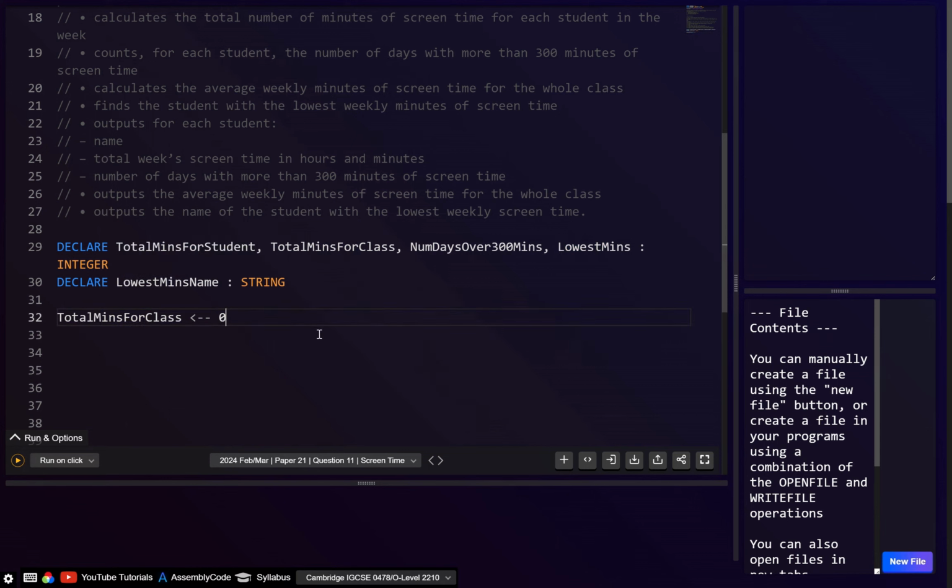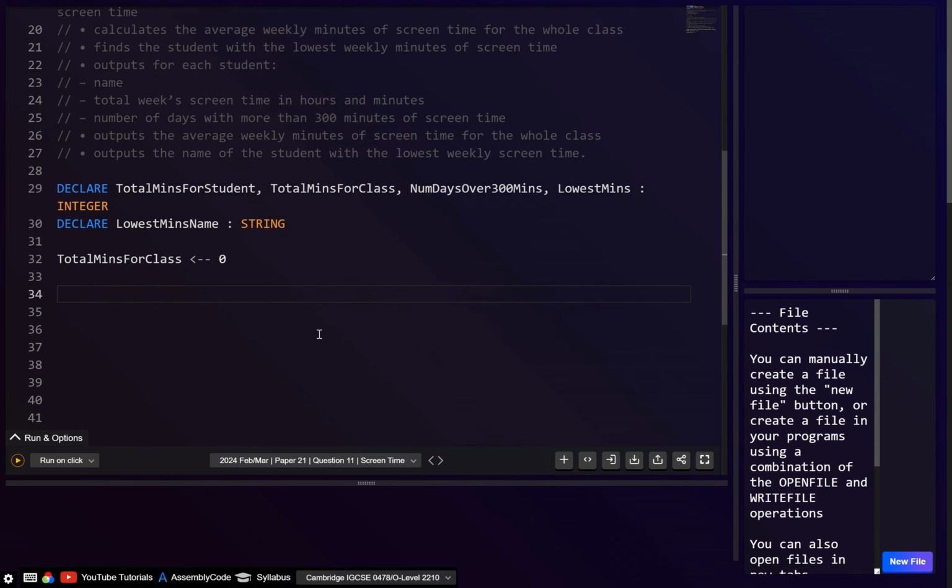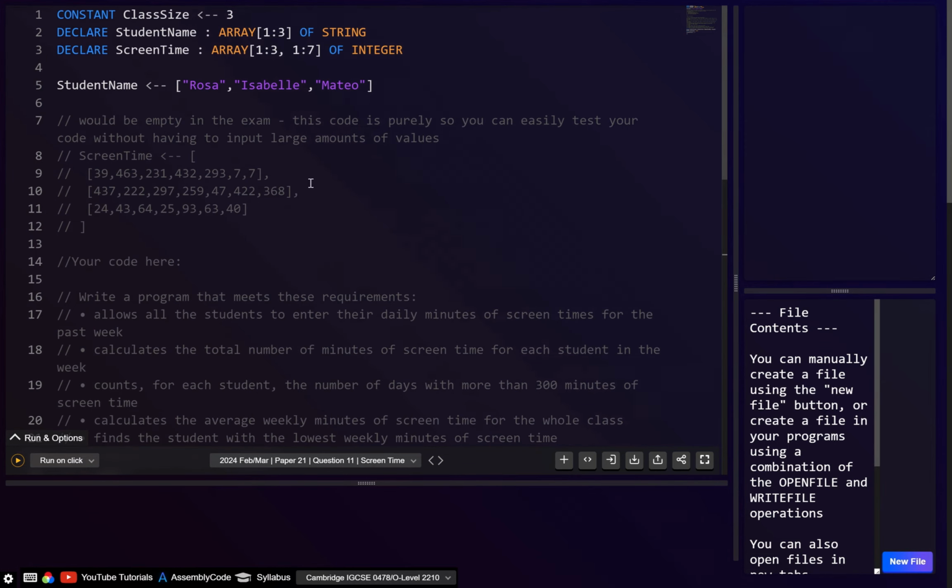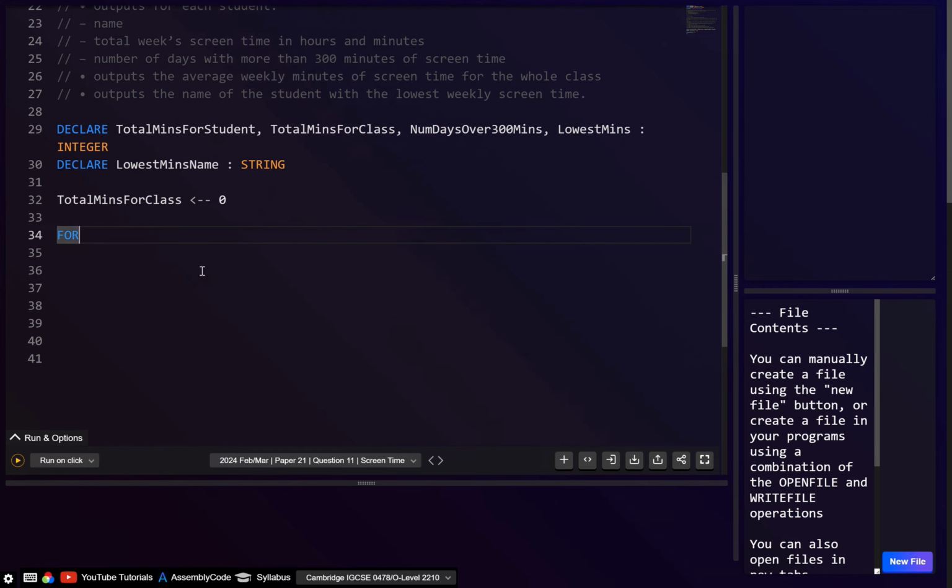I'm just going to leave that blank, and then let's just start looping. We want to loop until the class size, which in this case will be 3. And then right here, this will be 7, that's just the number of days. So let's call this student num, and the student number will be 1, and then we'll go to the class size.